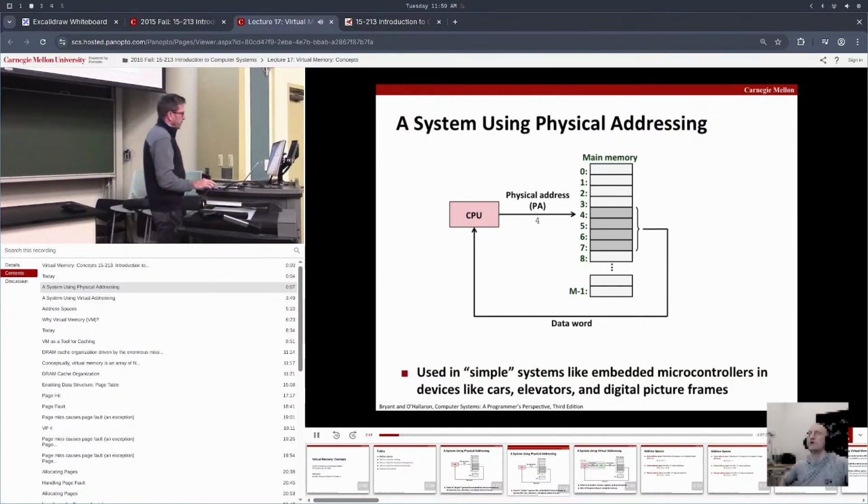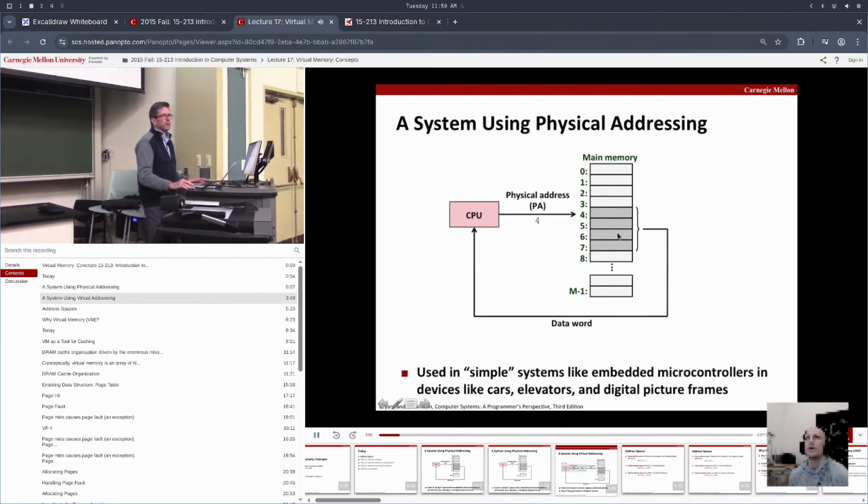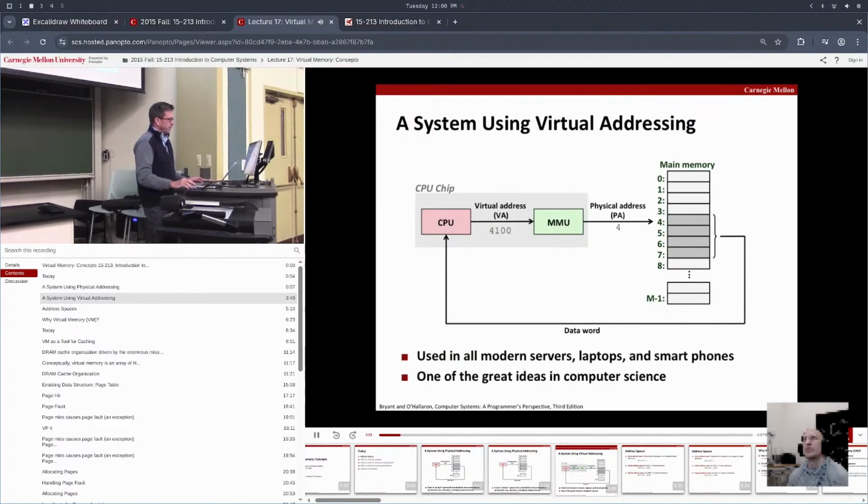Now, the memory is a crucial resource in the system, and what we found is that it's useful to virtualize that memory resource. You remember before we virtualized the disk by having the disk controller intercept requests. In the case of the main memory resource, the requests are actually intercepted by a piece of hardware called the MMU, the Memory Management Unit.